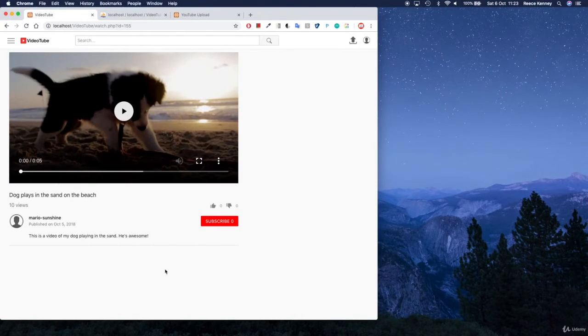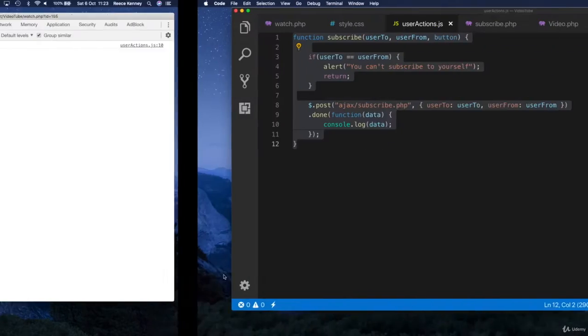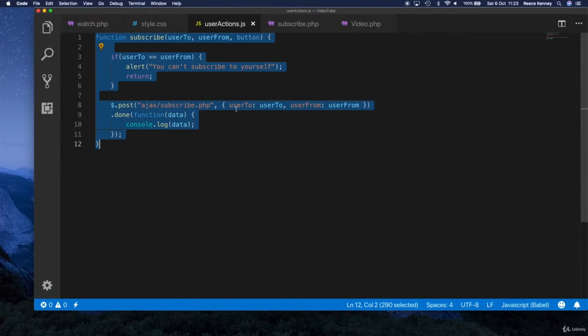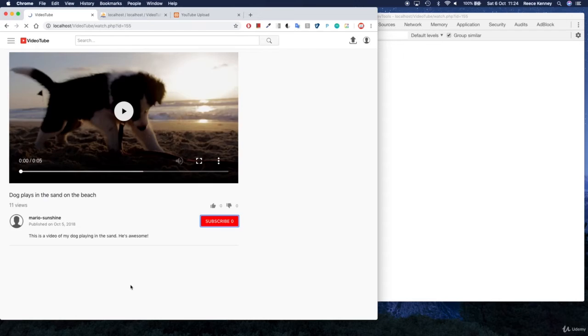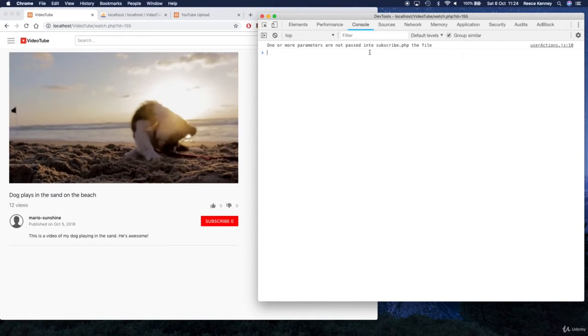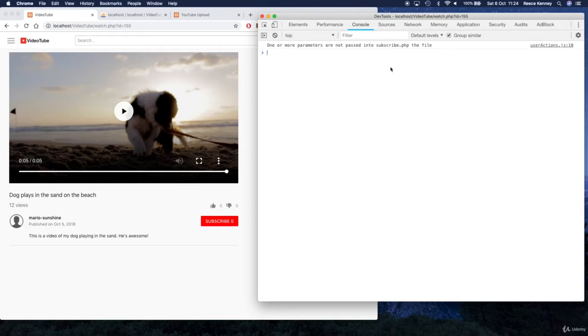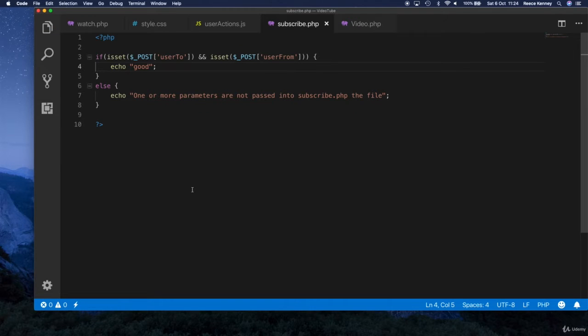Go back to here, refresh the page, and I need to open up the console as well. So in the console tab, I'm going to press subscribe now, and we see good because the values were passed in, but if they weren't, so you don't have to copy this, let me just show you. If I change this to something else, user_froms or something, so I spelt it wrong. If I now refresh the page and press it, you'll see this message, one of the parameters not passed into subscribe.php file. Great, so now we know this works, and make sure if you did that, you change this back to the correct spelling, okay? Good, we know this works now, perfect.